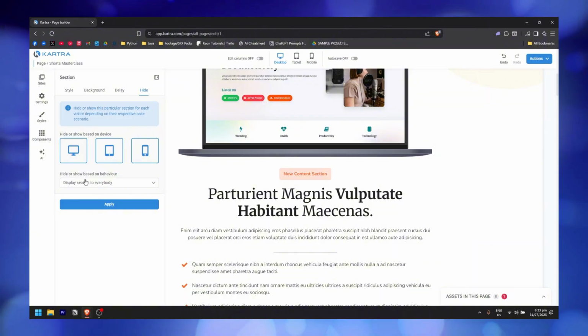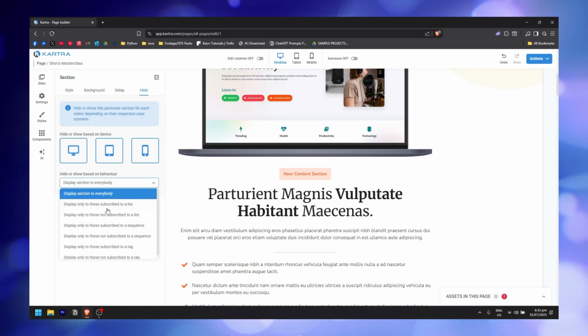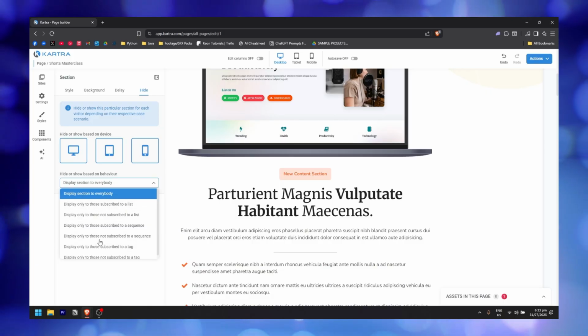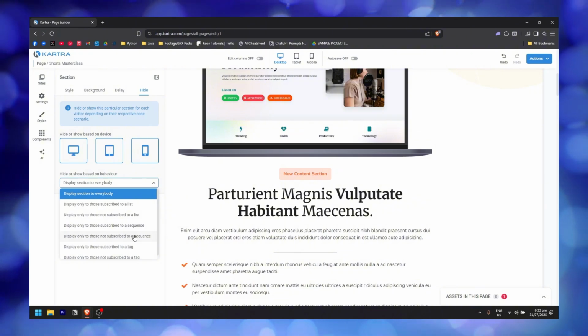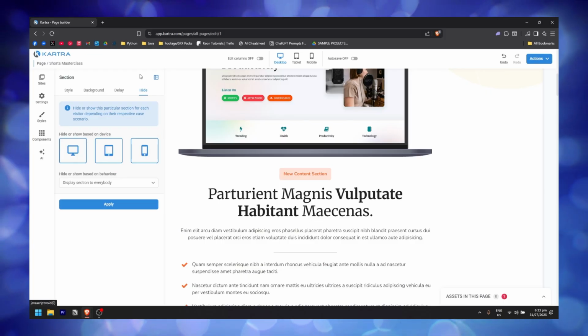Or you could also hide or show based on behavior. So if you click on this drop down menu, it will show all of these options. So you could display sections to everybody, display only to those subscribed to a list, display only to those not subscribed to a list, and the other ones right here. And once that is done, you just simply need to click on this icon to bring it back just like that.